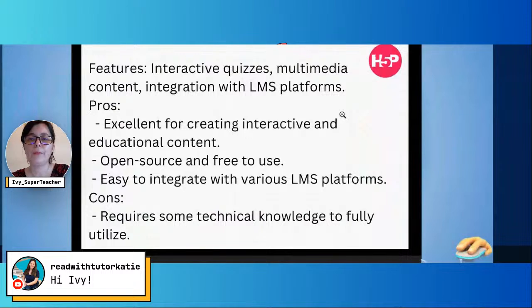So if you're not familiar with H5P, with it, you can create interactive quizzes, multimedia content, and you can integrate it with a learning management platform. It's excellent for creating interactive and educational content, and there is also an open source version.